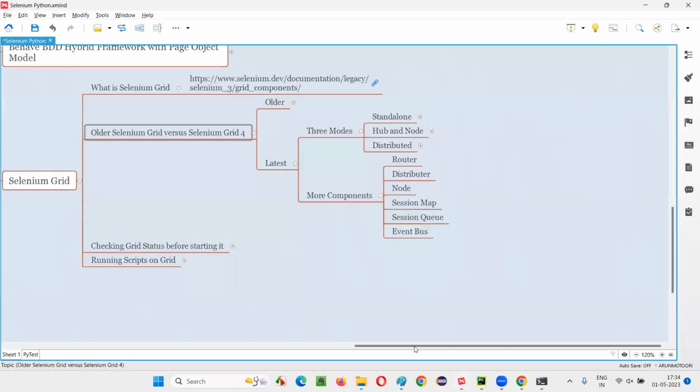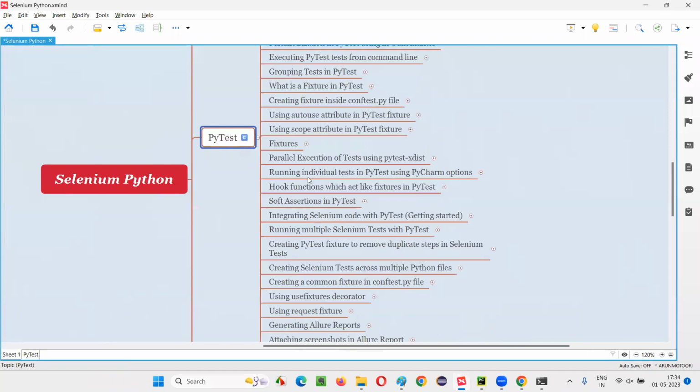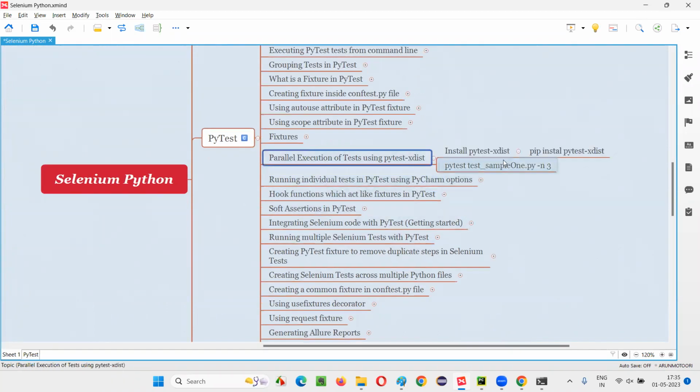So I'll give you the details here. If you remember, as part of the PyTest series, I covered parallel execution. For that, we have to install this pytest-xdist package. Pip install pytest-xdist, and then in the command when you're running the scripts, mention this -n space 3. So in that case, Selenium Grid is going to distribute the automation scripts, and this parallel execution enabled with the help of pytest-xdist will run them in parallel.